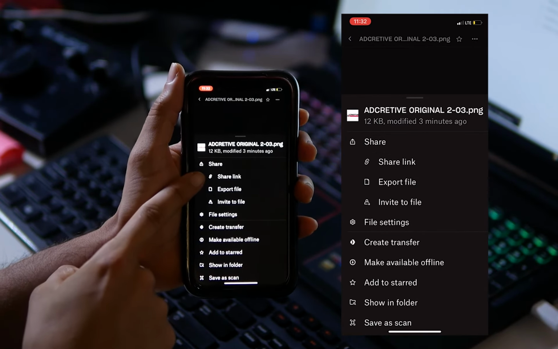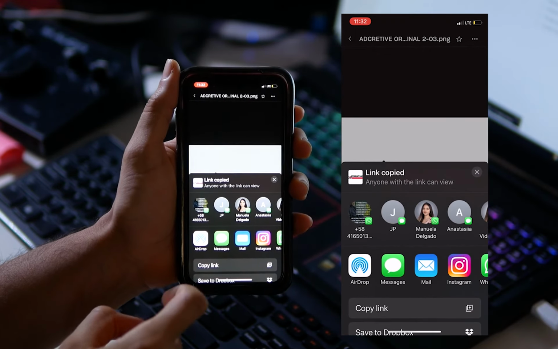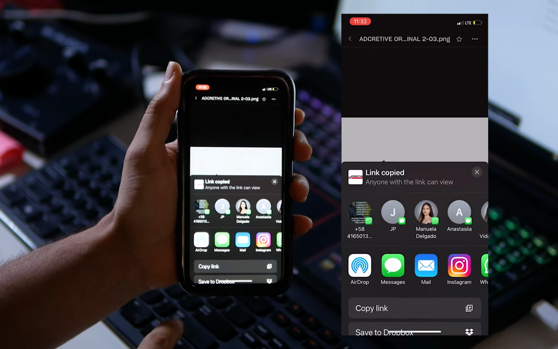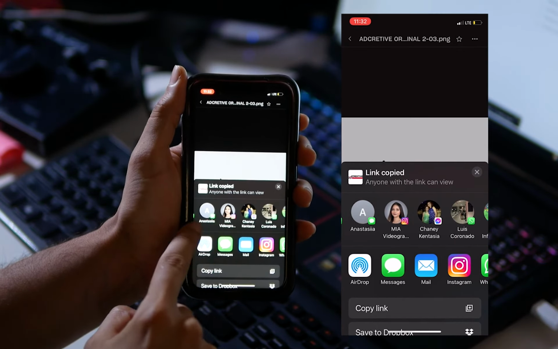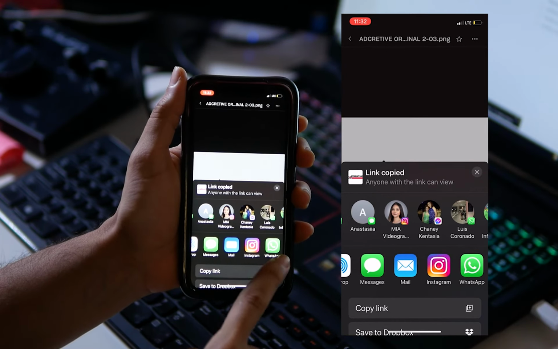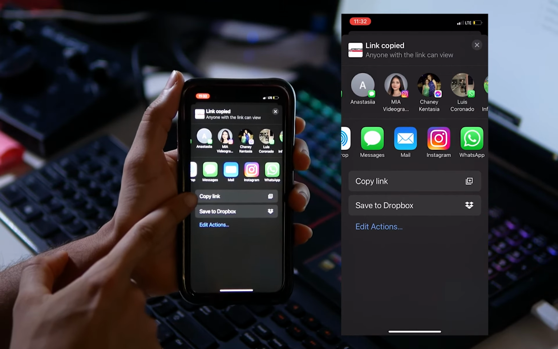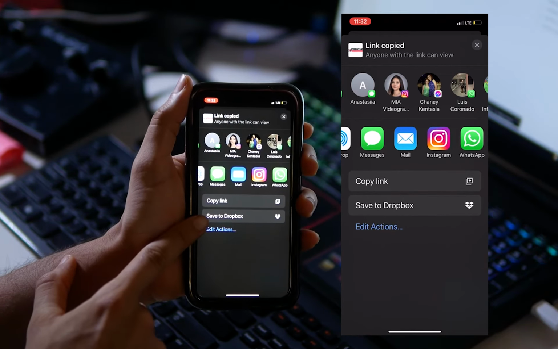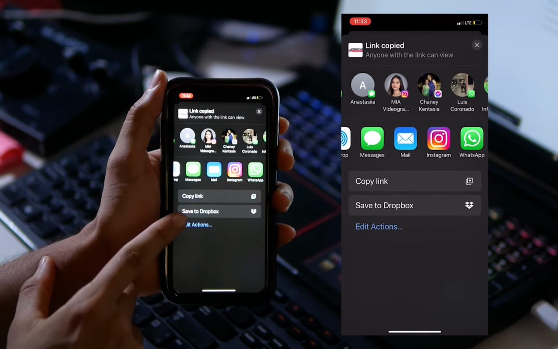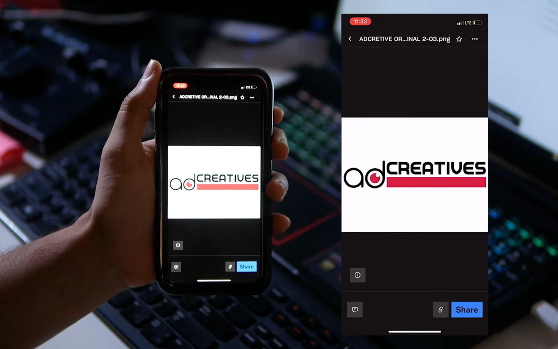With the share, we're gonna see three options. The first one is gonna share the link. With that, it's gonna automatically copy the link to your clipboard so you're ready to share it either on a message or through different applications like Instagram, Mail, or WhatsApp. As an alternative, you also have the option to copy the link manually and to save to your Dropbox. Now that you know how to copy the link, we're gonna explore the other options that Dropbox offers.